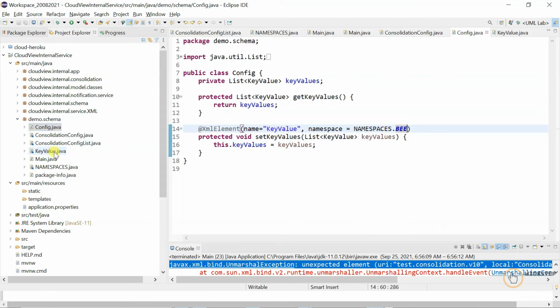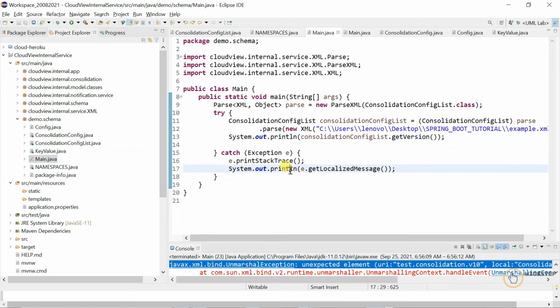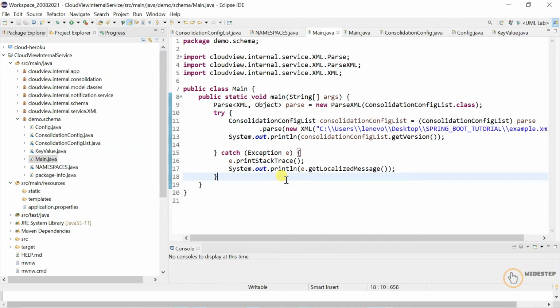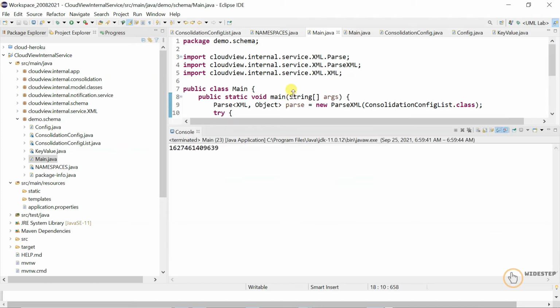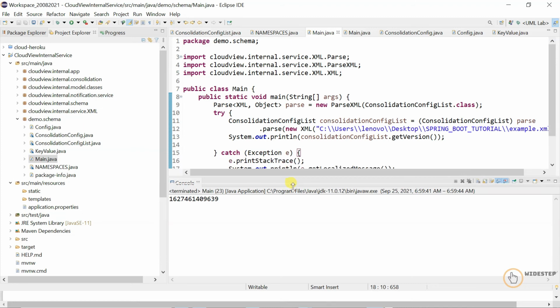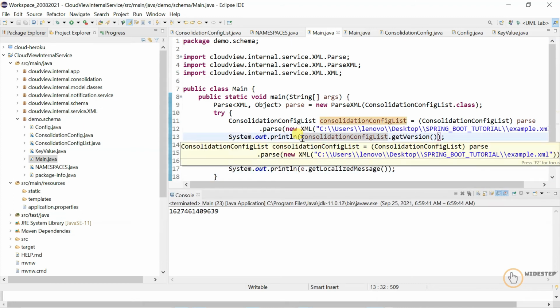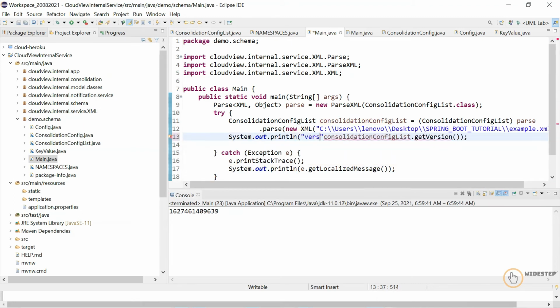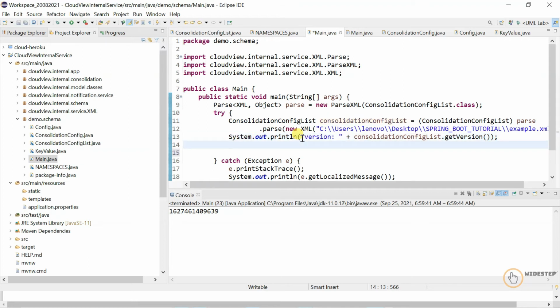Okay, now let's get back and try to execute our code. As you can see, the error is gone, so our mapping is working as expected. So I would like to print the version this way. Okay, so let's move ahead and print out the key values from this XML file.